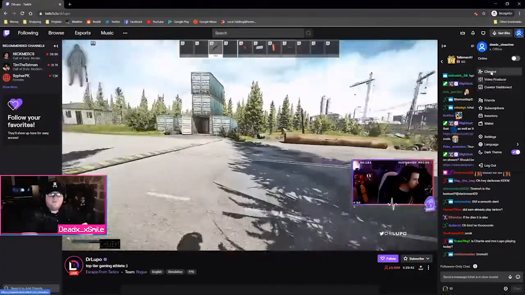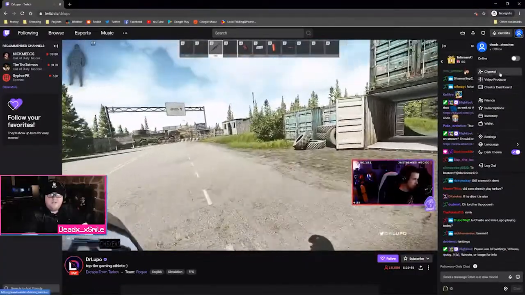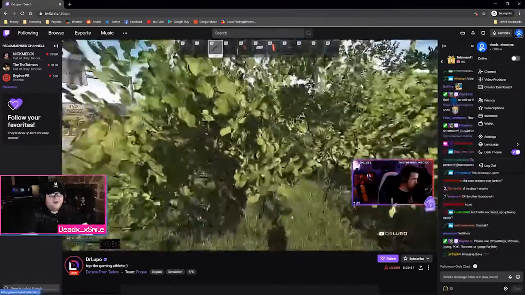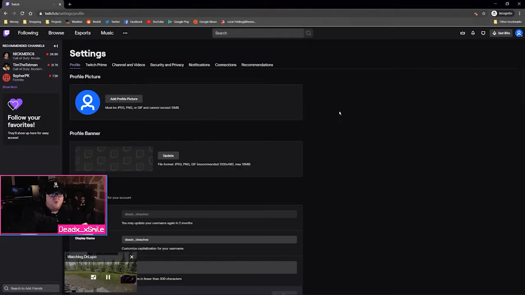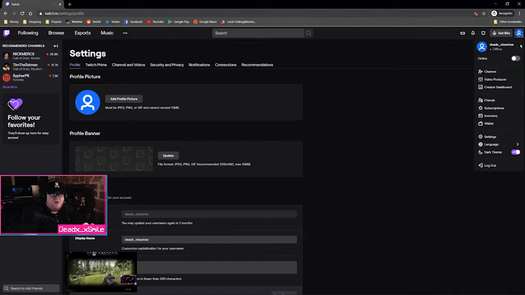Now you'll notice you got some interesting stuff here, like what's channel versus creator dashboard. Or you can just click on your picture and you get your normal settings. Think about it like this. Settings is the front face of you to all of Twitch, even if you're not a streamer. So if you're just a normal user and you want to have yourself a profile picture and a banner, this is all the stuff that you'd worry about.